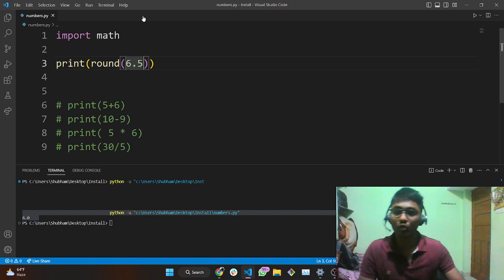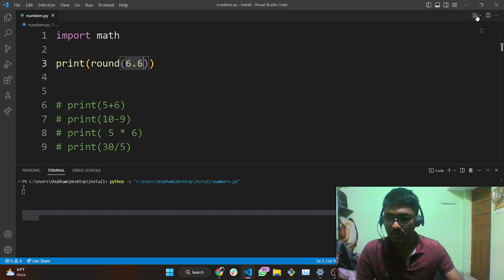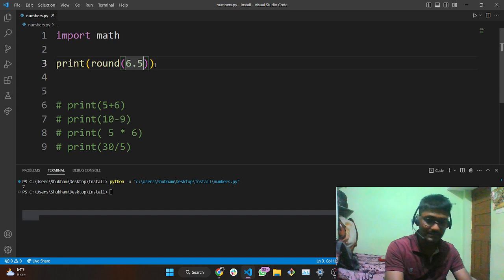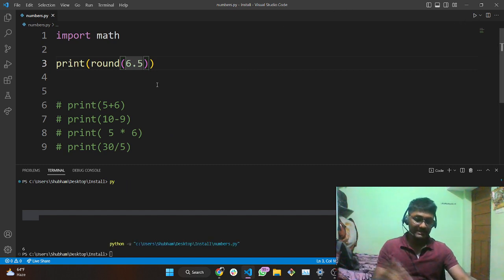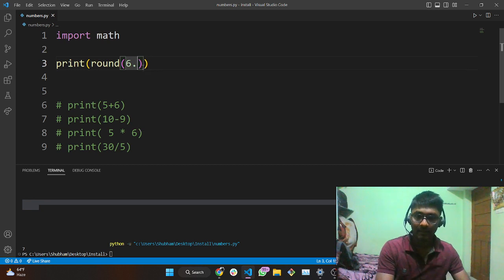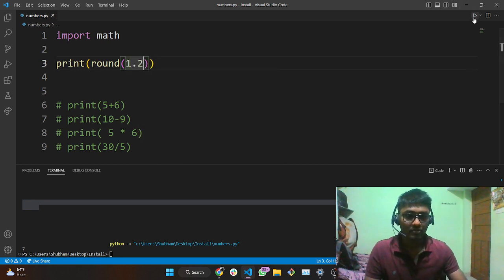So what would be the round up number of 6.5? It would be 7. Let's try for 6.6, I'm just curious about it. Okay, so if you type 6.5, you will get 6. If the value is greater than 6.5, you will get 7. For 6.7, you will get 7. And the same goes for 1.2, so it will give you 1.